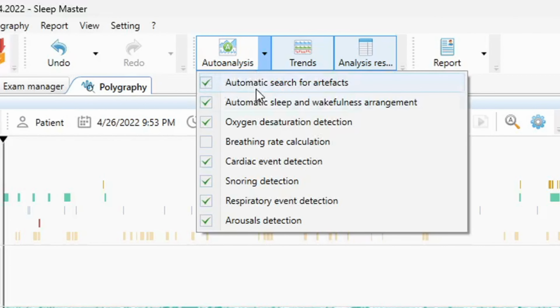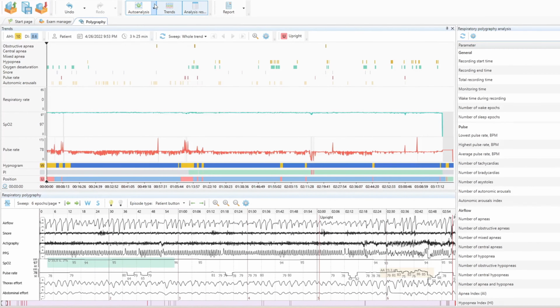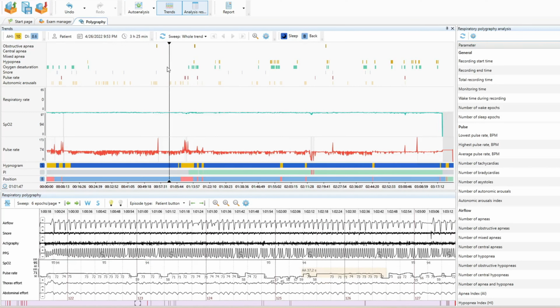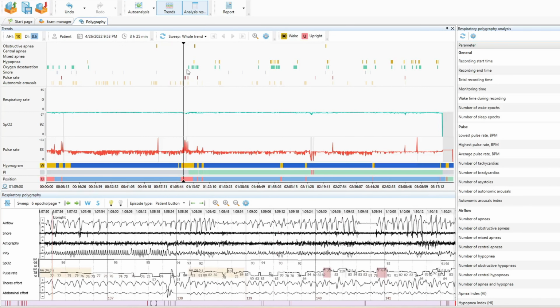By default, when you open the exam, all tools are launched: artifact search, determination of sleep and wake stages based on actigraphy data, oxygen desaturation detection, breathing rate calculation, cardiac event detection, determination of snoring episodes, respiratory event detection, arousals detection. To navigate through the exam results, simply click on the trend window with your left mouse button.